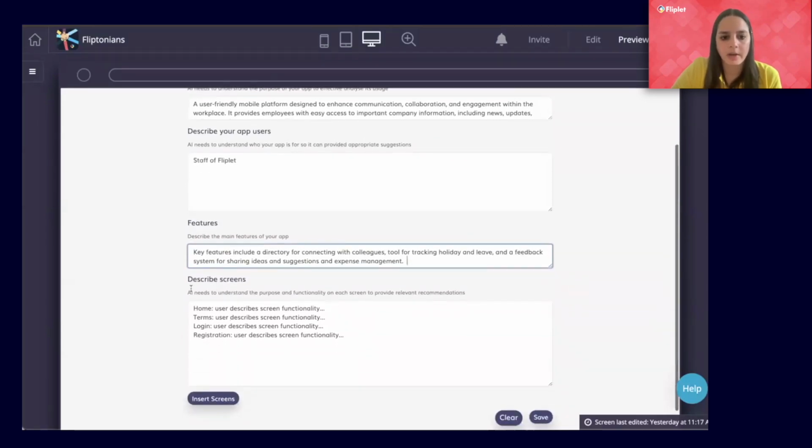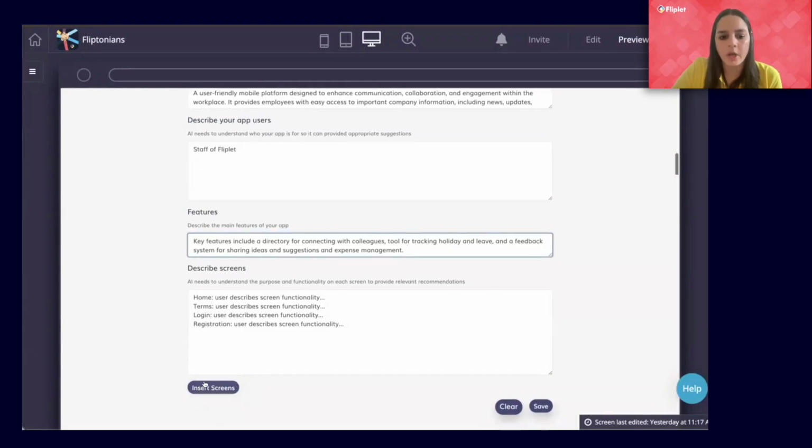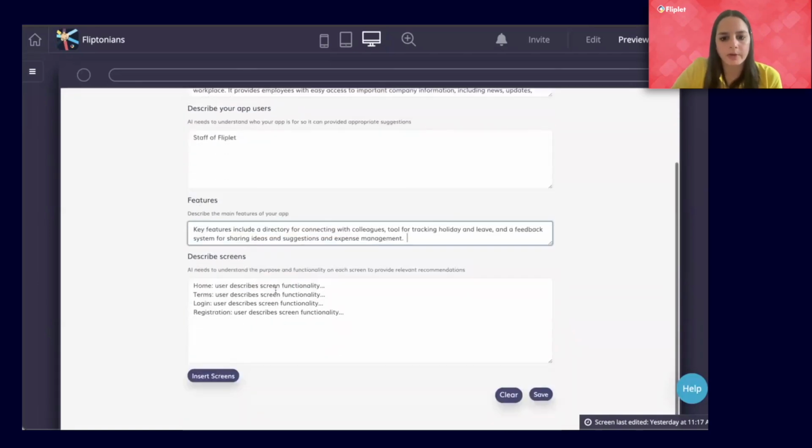We then down here have another section that is optional, but the more we give, the better answers we're going to get back. So this will be inserting our screens and telling the report the purpose of our screens. So we could use this insert screen button. It would populate all of my screens, and then I can go ahead and give the functionality of each of the screens, describe it. And again, AI needs to understand the purpose and the functionality of these to provide relevant recommendations. So that would be my first step of it.